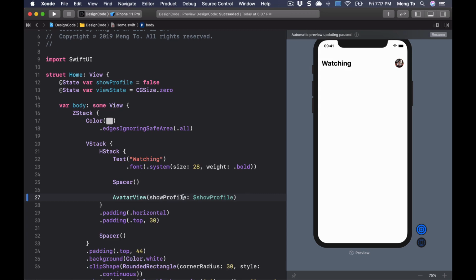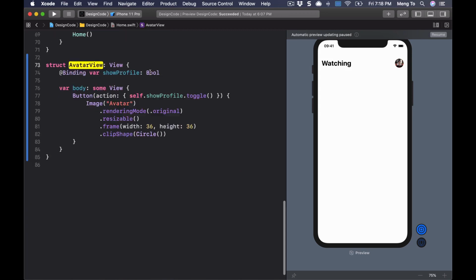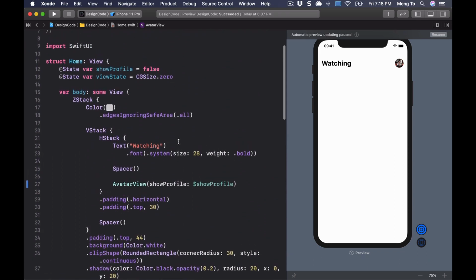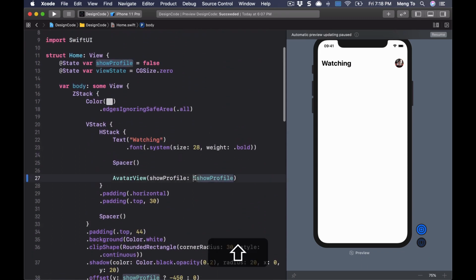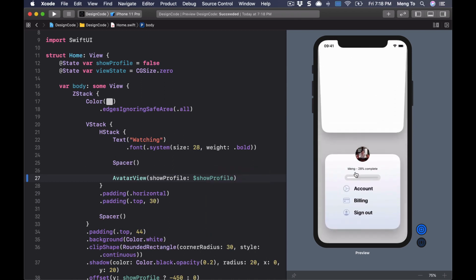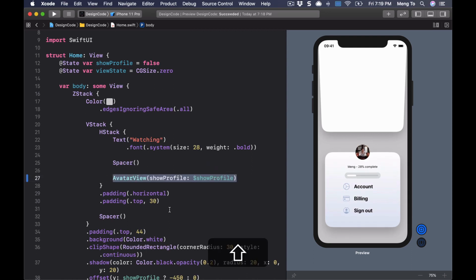So again, there are just two steps. The first step is to declare a binding instead of a state and make sure that we don't have a default value. And secondly, we need to pass that state, which is a binding, and add a $ sign. As a result, if I resume my preview, you're going to see that it's going to work as expected. So this is now a component, and it works as if I had that as part of the original view.